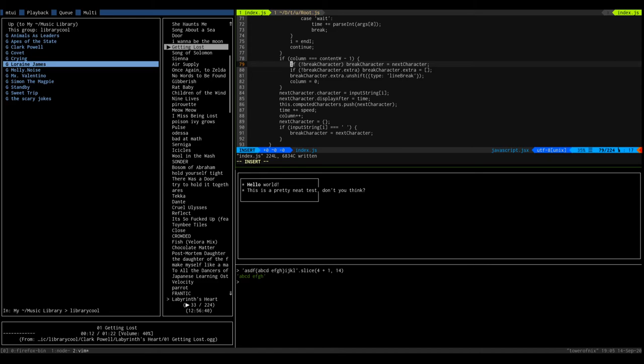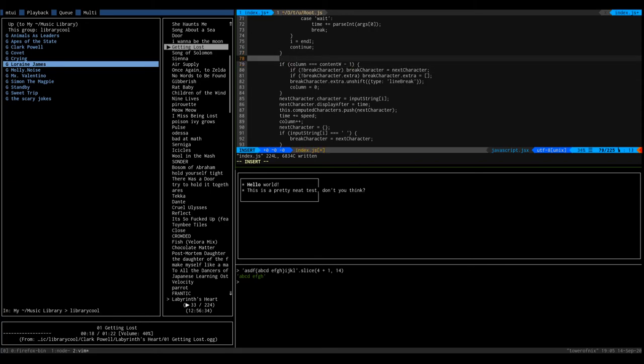Let's also say const this character equals next character, because at this point we're not going to be working on the next character anymore. We're working on this character that we're about to append, no matter what. This character, this.